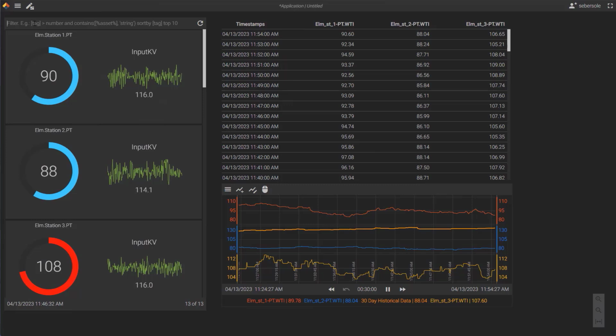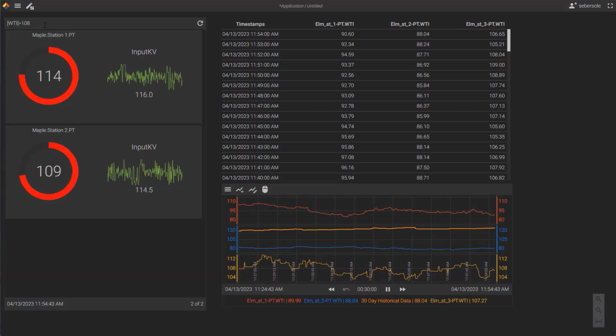Maybe I'd like to have a filter here that says, hey, whenever any of these assets, these power transformers, whenever the WTI, the winding temperature tag, is above 108, let's say, I only want to see those assets. So it went from 13 down to 2 right now. So I can see I have 2 assets above 100, or at least at 108.